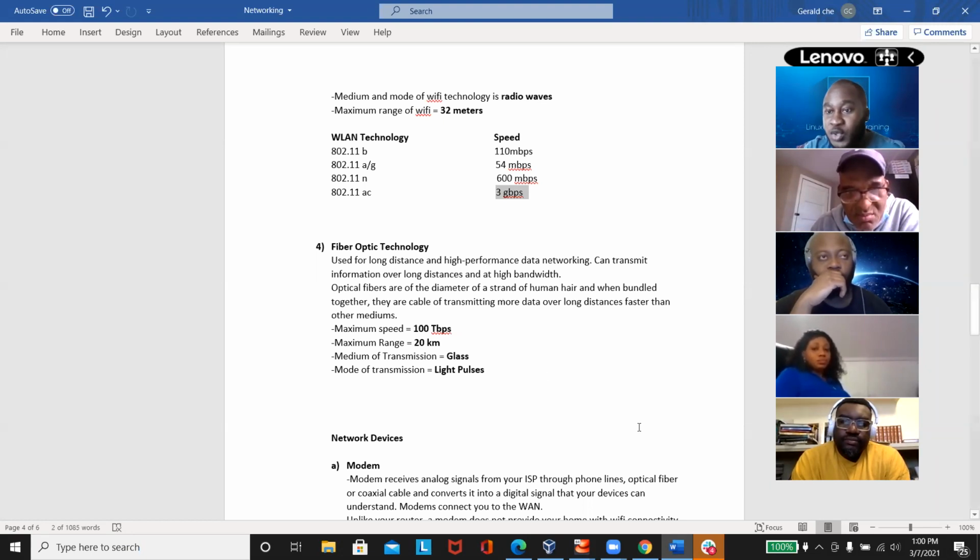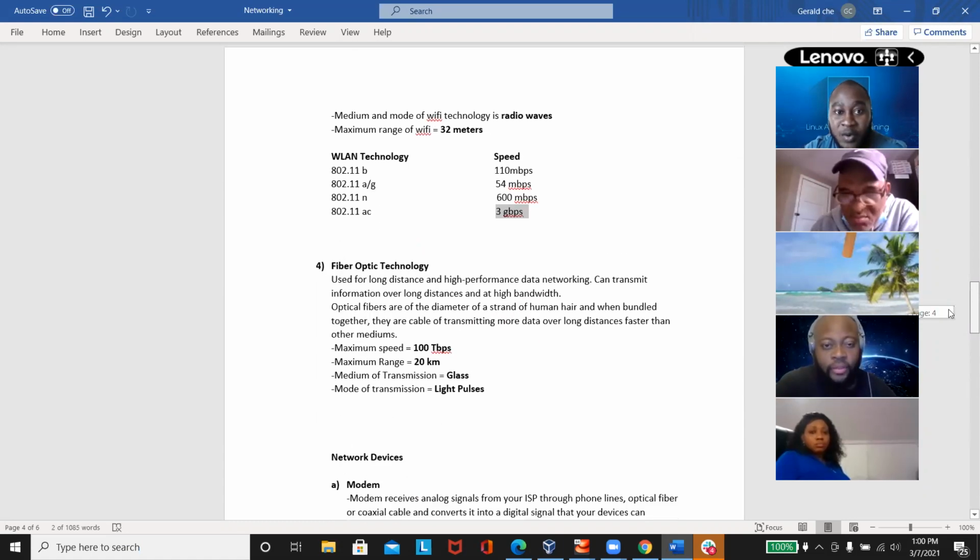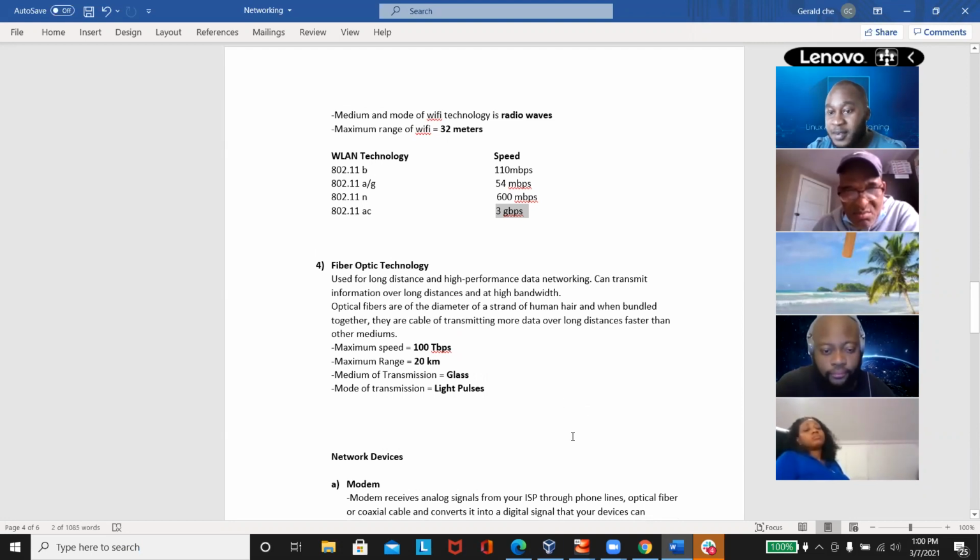So let me just ask a question to my brother who was in Sweden, Jarvis. How do you think Sweden is connected to the US? What kind of technology do you think is being used? It cannot be wireless. I told you wireless doesn't pass 32 meters. It's fiber optic. Maximum range of Wi-Fi is 32 meters, so it cannot be Wi-Fi. All right, someone needs to mute. I think it's Bismarck.